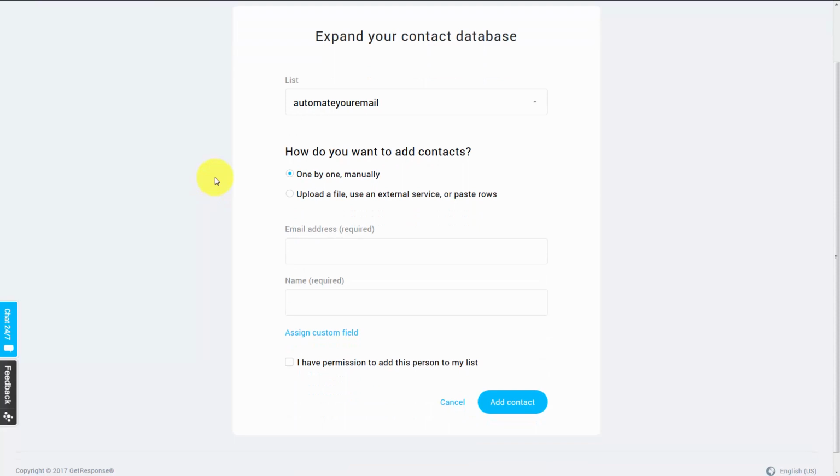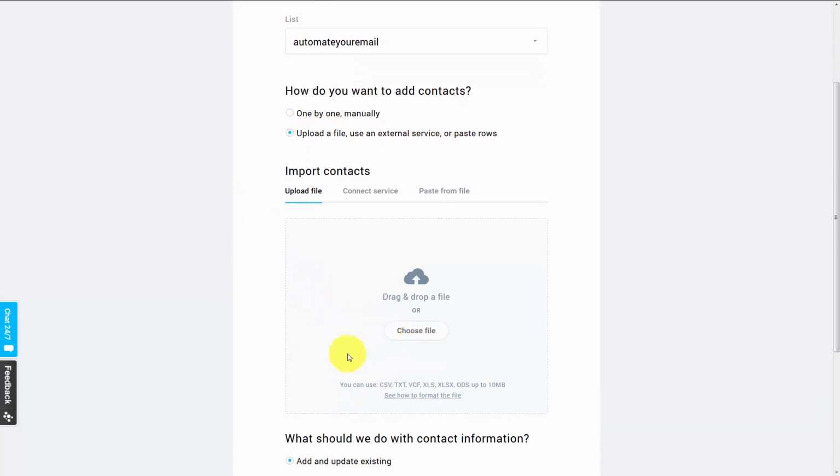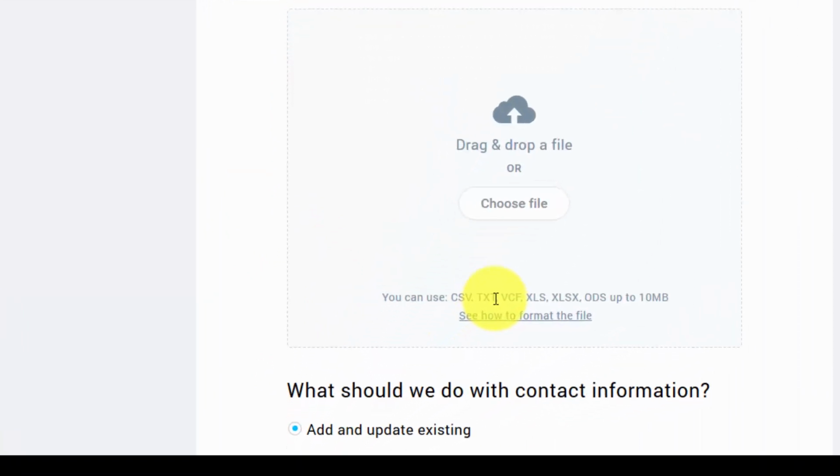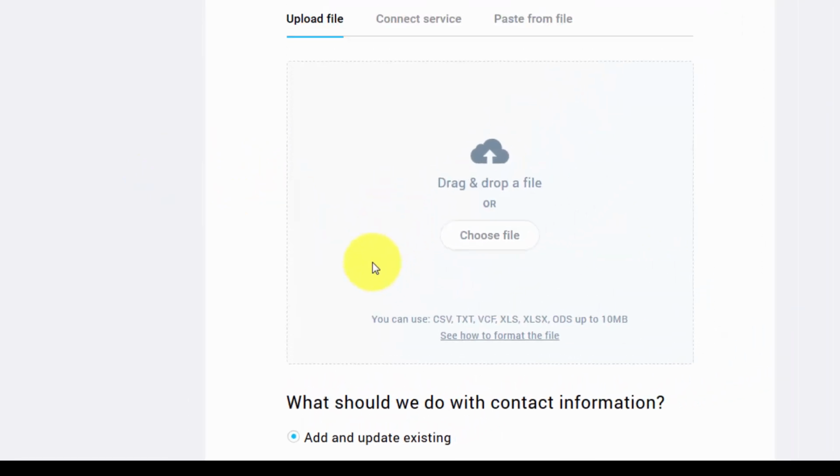In order to import our contacts, we're going to use a CSV file that we already have either from our old autoresponder or from a previous list. We're going to click this button that says Upload a File using external service or paste rows, and choose our file. As you can see here, we can choose a CSV file, a text file, a VCF file, or even an Excel file up to 10 megabytes. We're going to choose the CSV file.